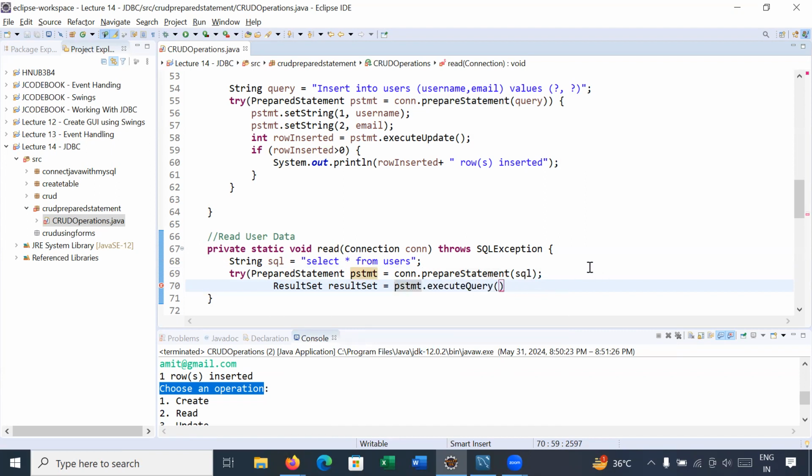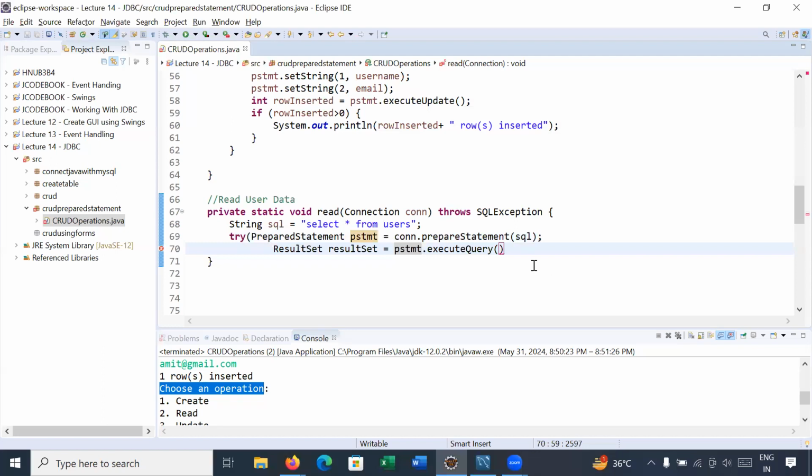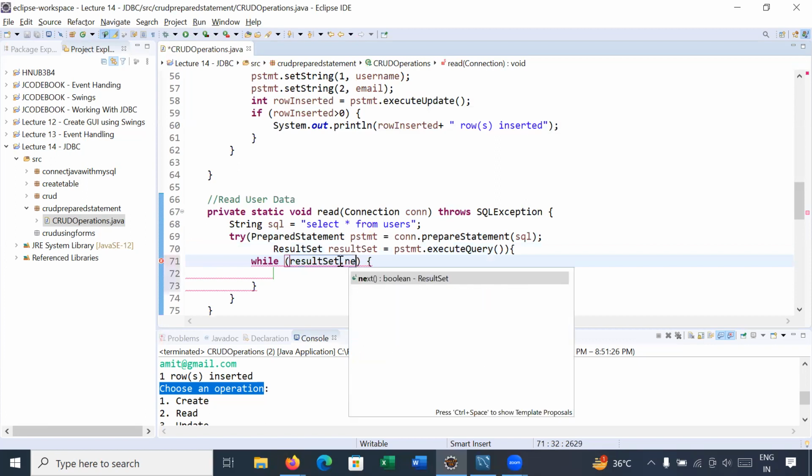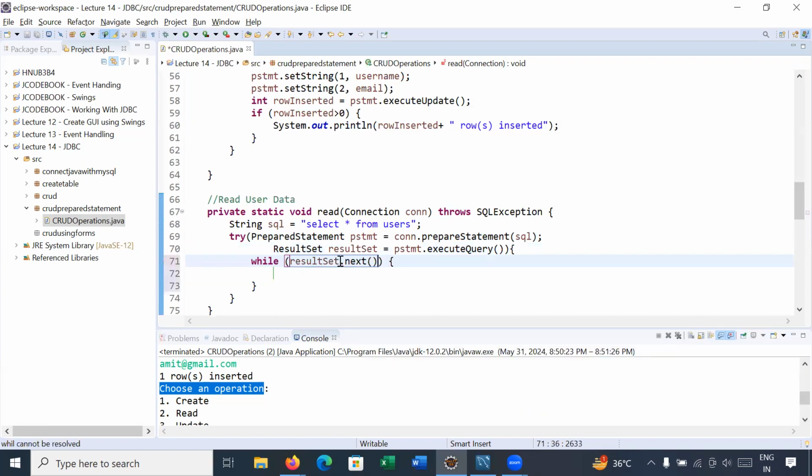Then after this, you will close this try block. Now inside it you can use a while loop with the condition resultSet.next, which you will use in order to iterate over all the records. So simply you will complete the code. You will write int id.